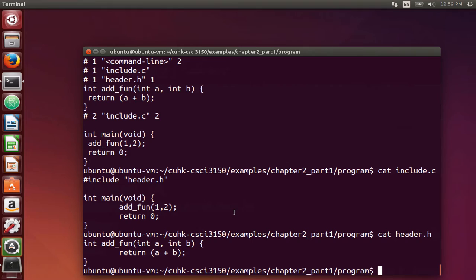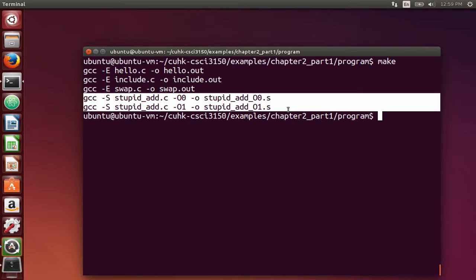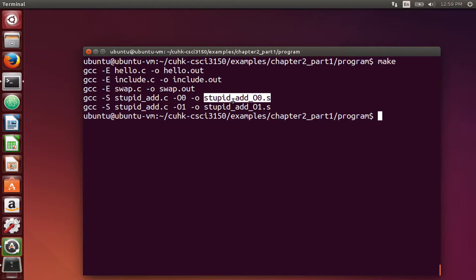Okay, so let's clean the screen. So I compile these two commands with the assembly language generation. One I call stupid add. Stupid add. What is the O0? Okay, the O0 means that we turn off optimization. And minus O1 means turn on optimization, turn on optimization level 1.